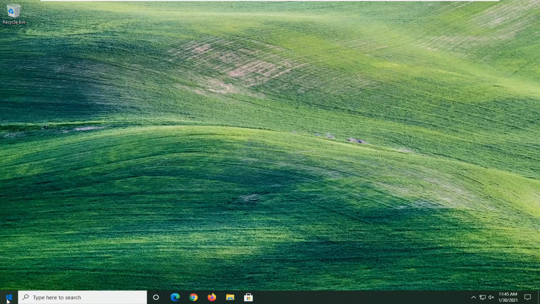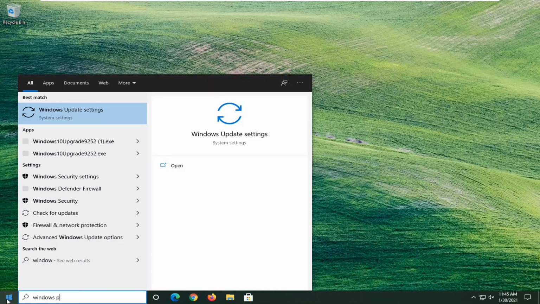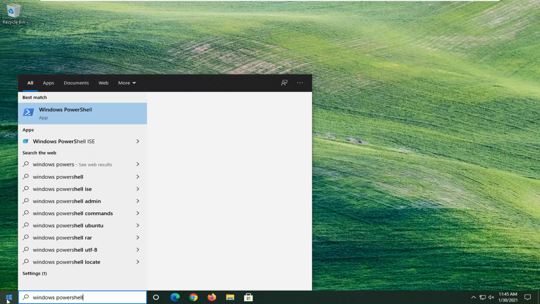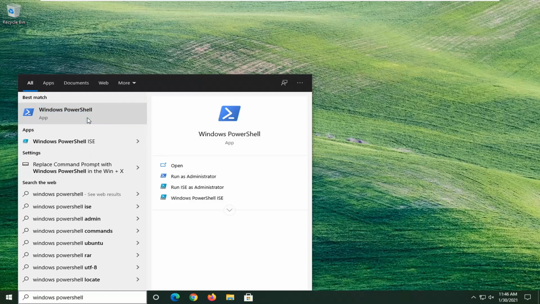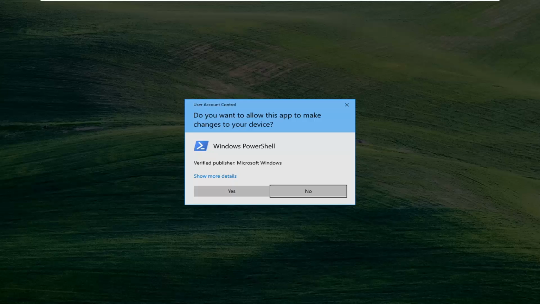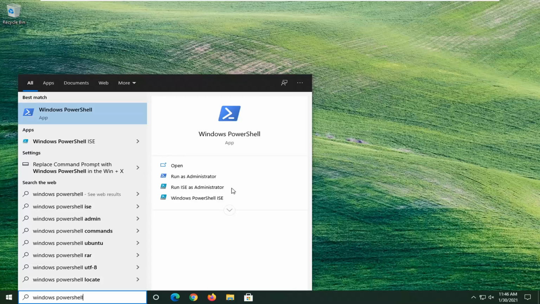So we're going to start off by opening up the Start menu, type in Windows PowerShell. Best result should come back with Windows PowerShell. Go ahead and right click on that and select Run as Administrator. If you receive a User Account Control prompt, go ahead and select yes.